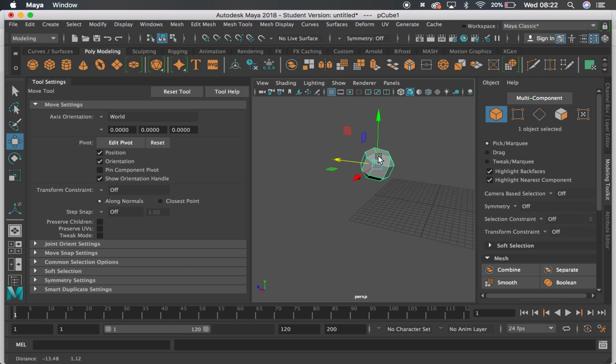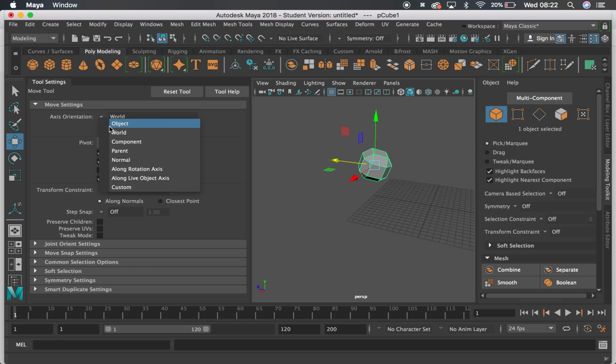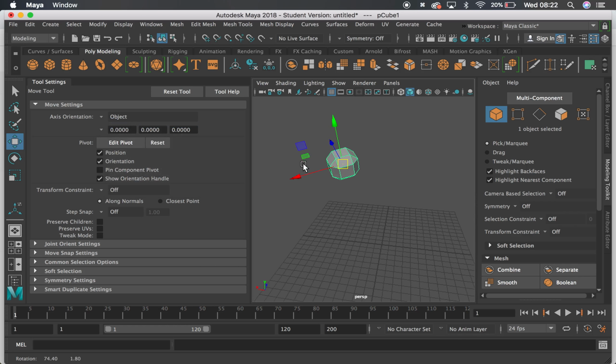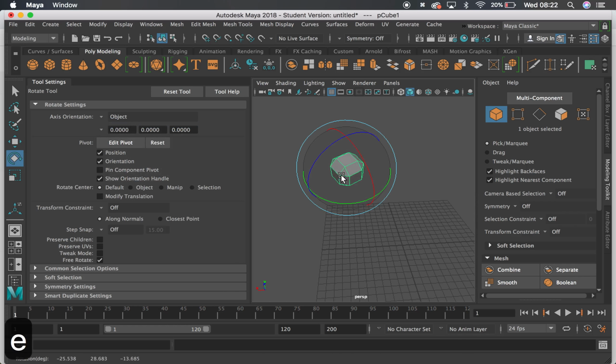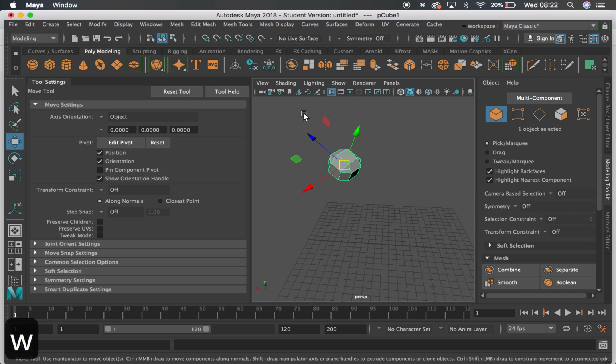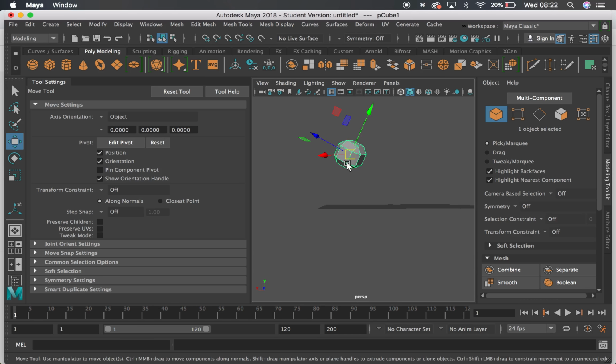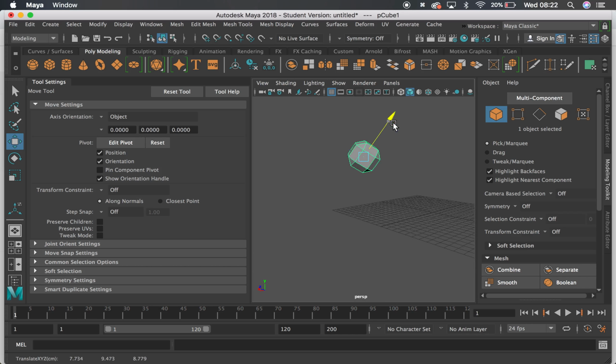Okay, but we also have object space, sometimes called local space. If I change this to object, you'll notice that this changes. When I rotate this, now the object has its own z-axis. It's got its own y-axis. So up for this object is this way, because it's been rotated here. Left and right for this object is this way.